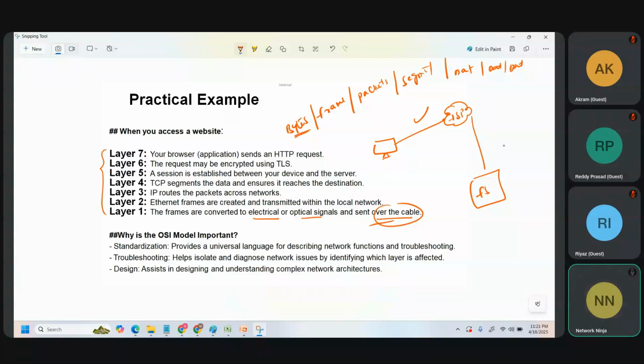In layer 2, Ethernet frames are created and transmitted within the local network, which means here we have a switch. Till here the data will go in the form of bytes, and once it reaches the switch, it will become a frame. Then layer 3: IP routes the packet across the network, which means here we have a router. It will go to the router as a packet. The router will send that packet across to different networks.